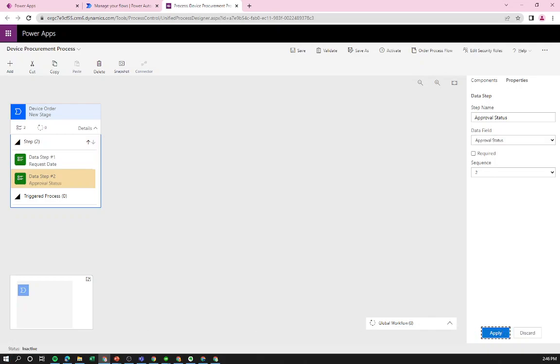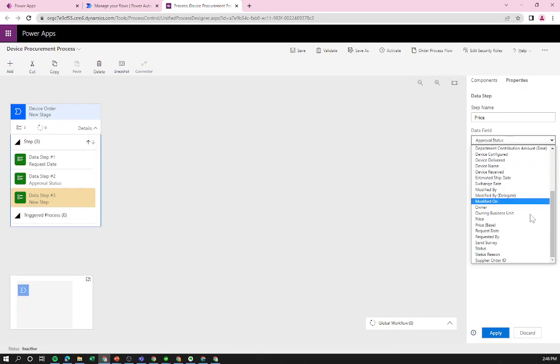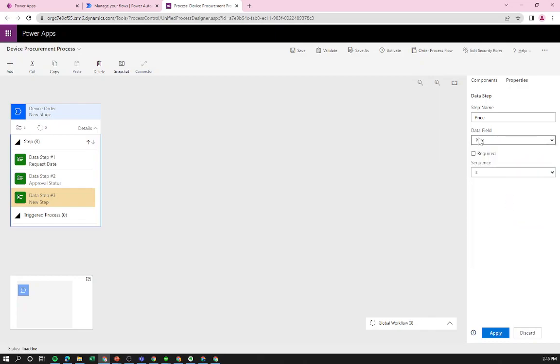Let's do apply again, and we're going to add another data step here below, and that's going to be price. And here we're going to do the same. Let's select the price field. So let's apply the changes, and now we are going to go to the components tab.